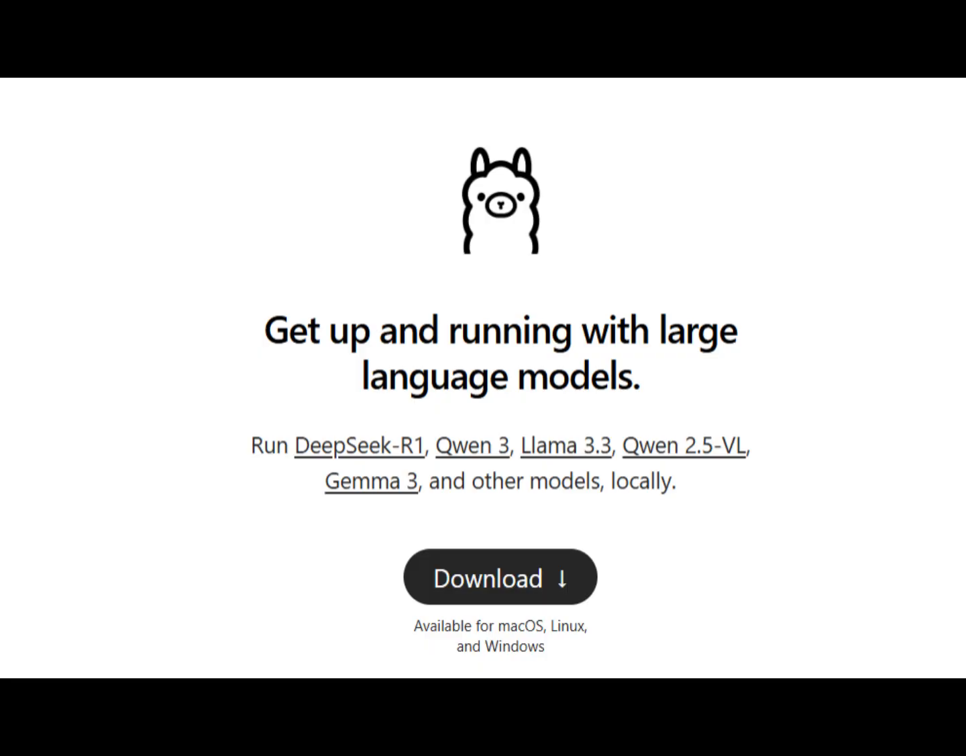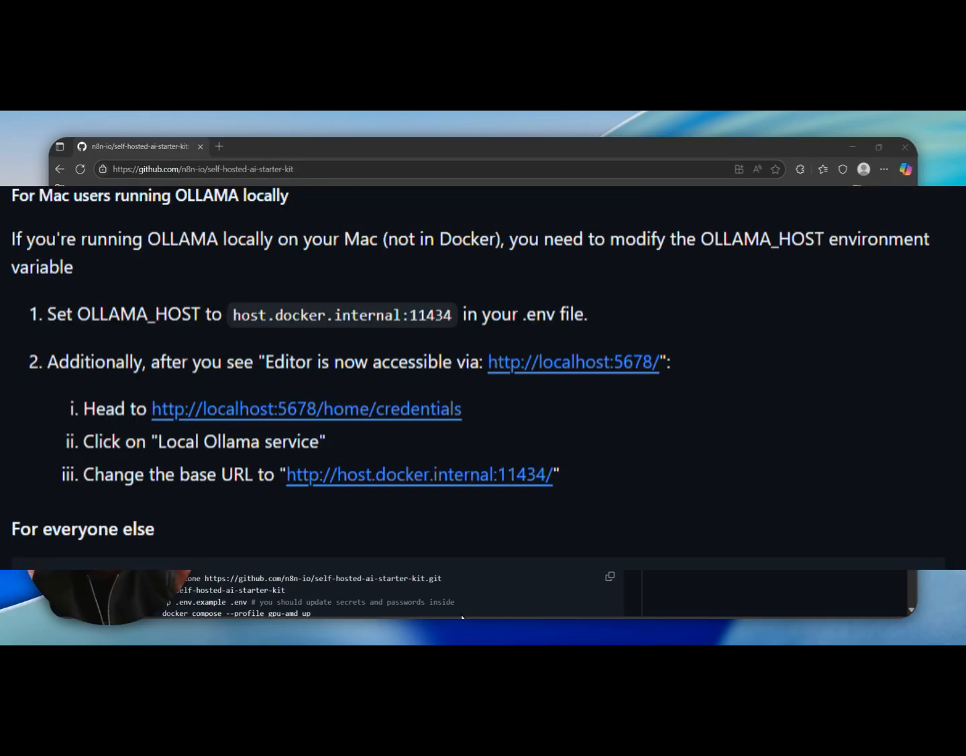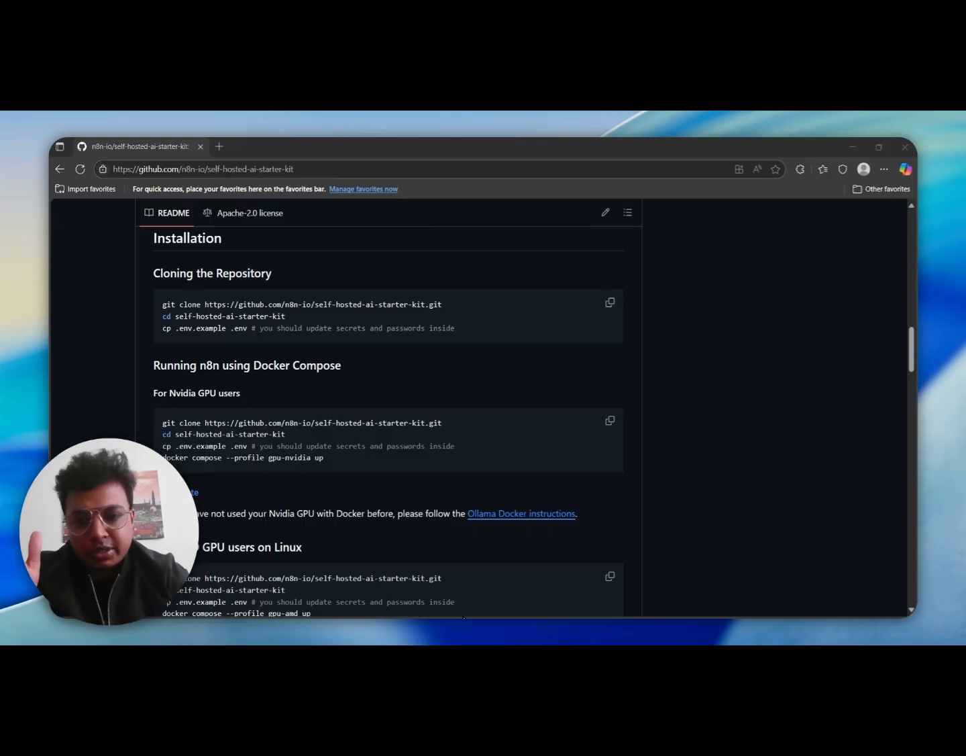And now it's time to run it live. To run it live, simply open your browser and go to localhost:5678 to access the n8n UI. From here, you can start building your workflows using your locally hosted Ollama models.